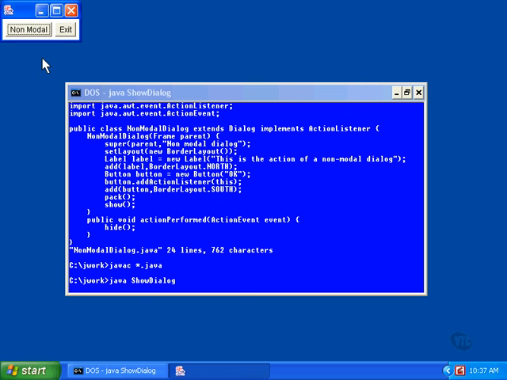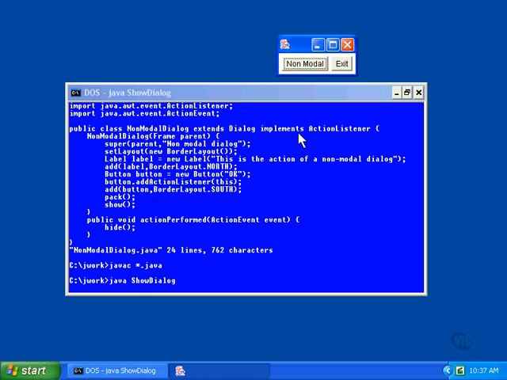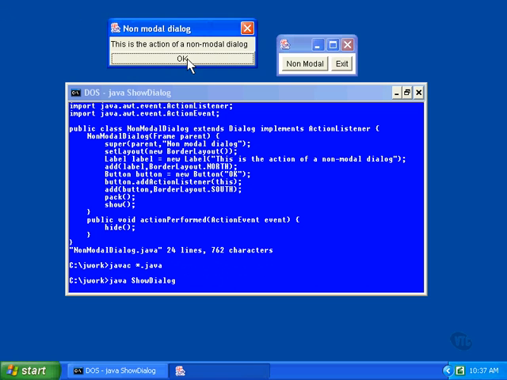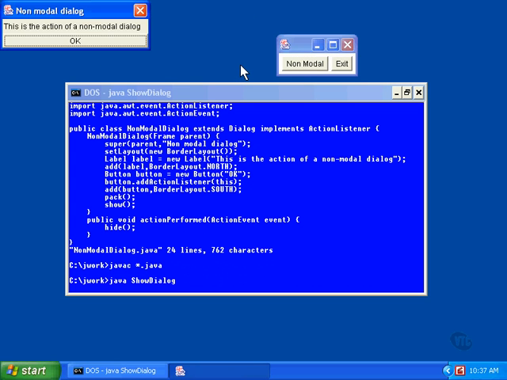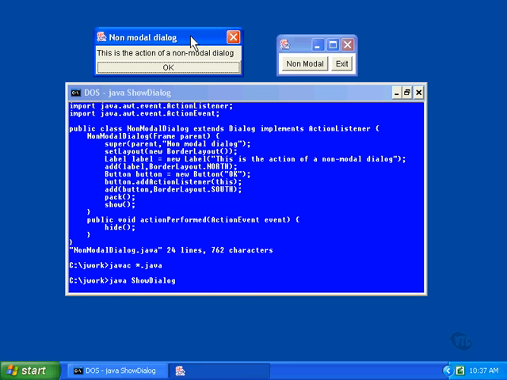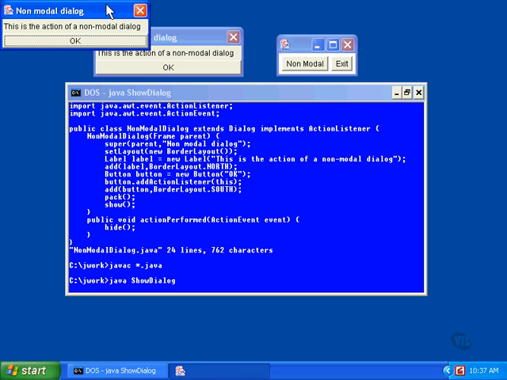Now, here's the main window. The non-modal button will pop up the dialog, and the OK button will close it. Now, this dialog is non-modal because you can go ahead and do other things while it's up. In fact, you can pop up several of these dialog windows.